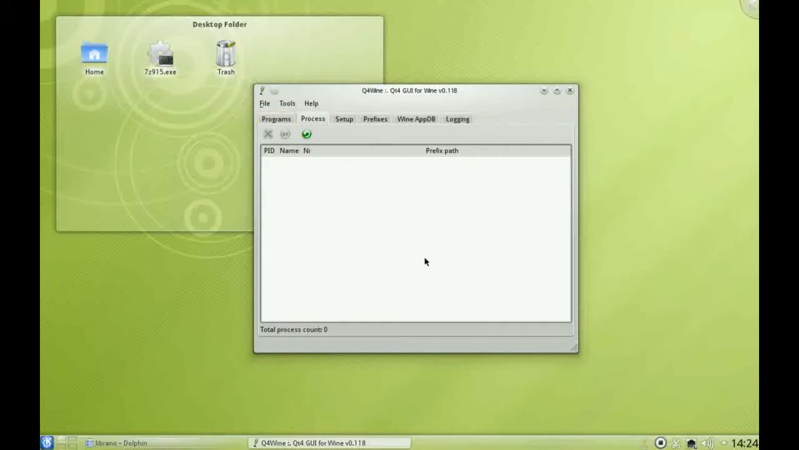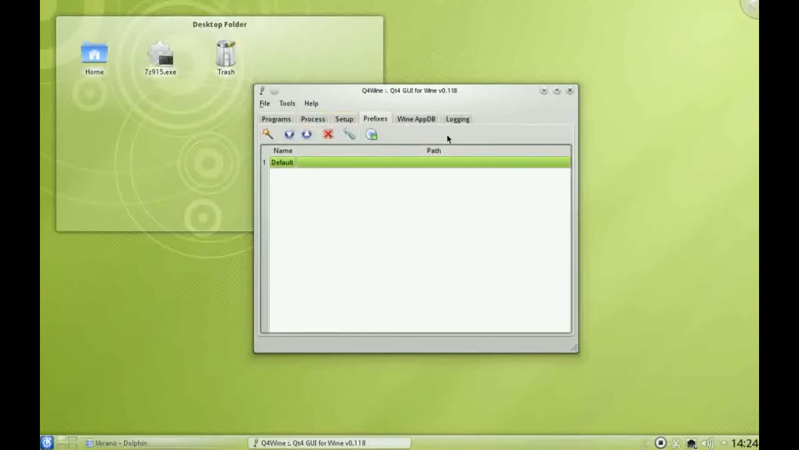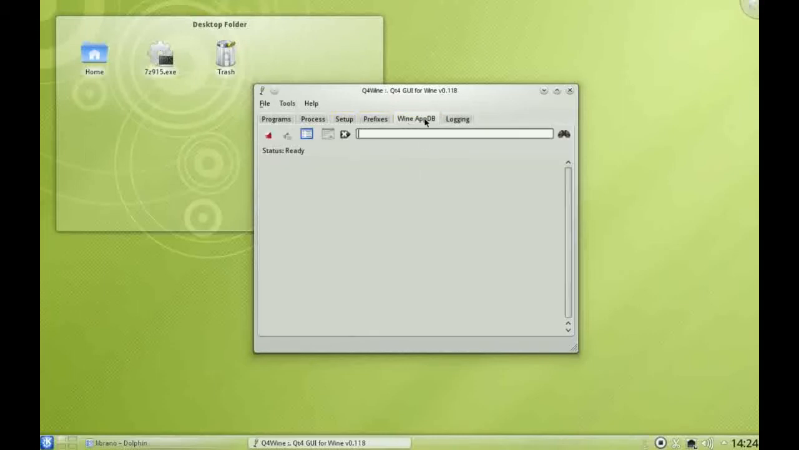In processes here, all your running Wine processes will show up here. This is for setting up your different prefixes. This is a tab for managing your prefixes. Skip that one for now. This is log. This is where all your logs go, and this is the Wine app DB.